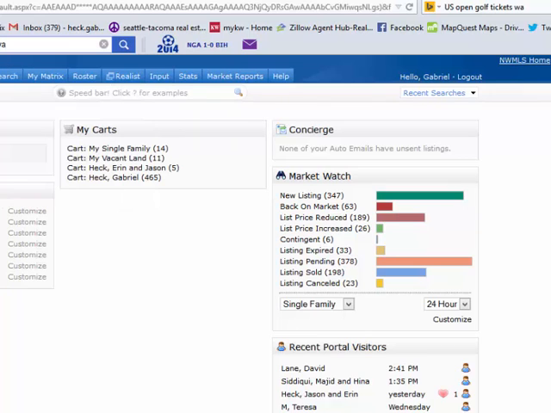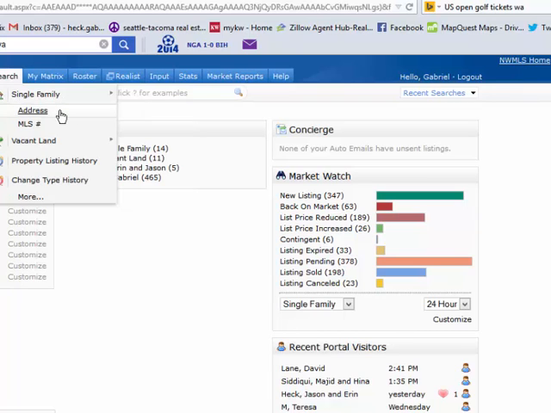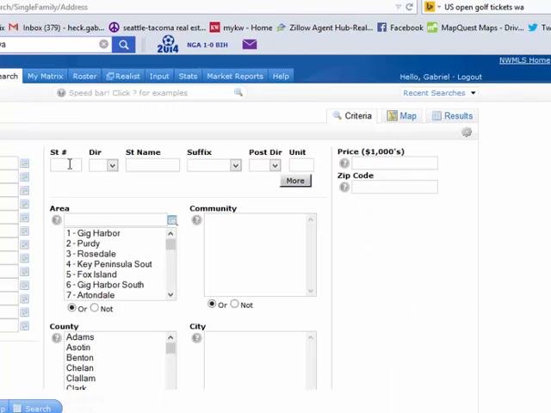Okay, here we're going to go. I'm going to just kind of go over all the categories in here, and we're going to go on from there. Home, this is where we're at, home. Single family. There's several different ways to look. I always look using the quick search. Or if I know the actual address, I can look by the address. We'll just go like that real quick.